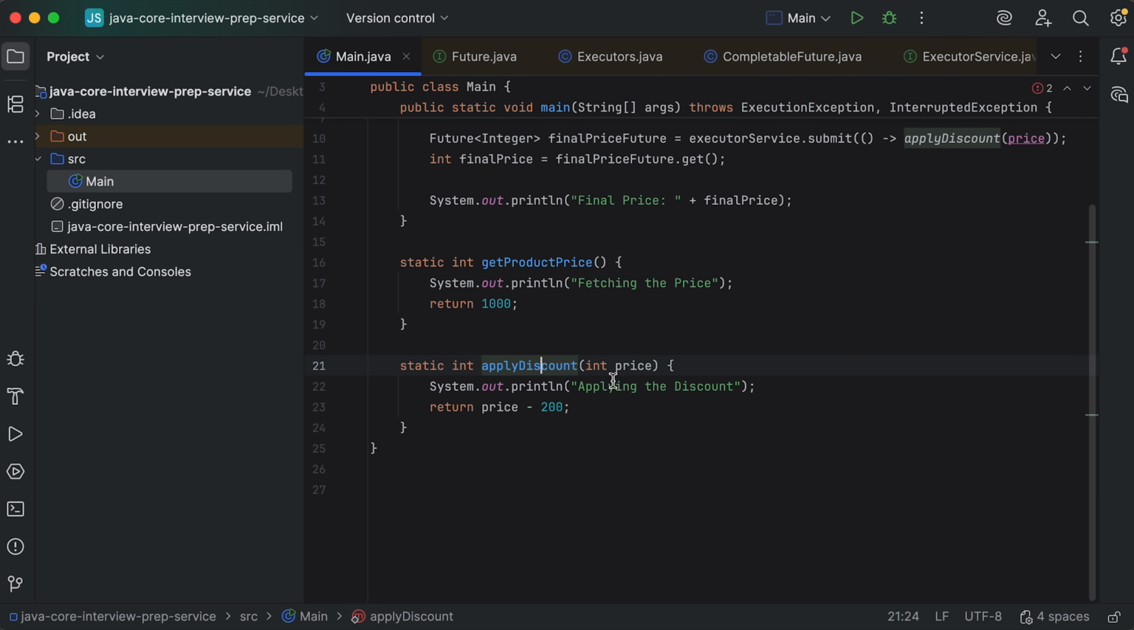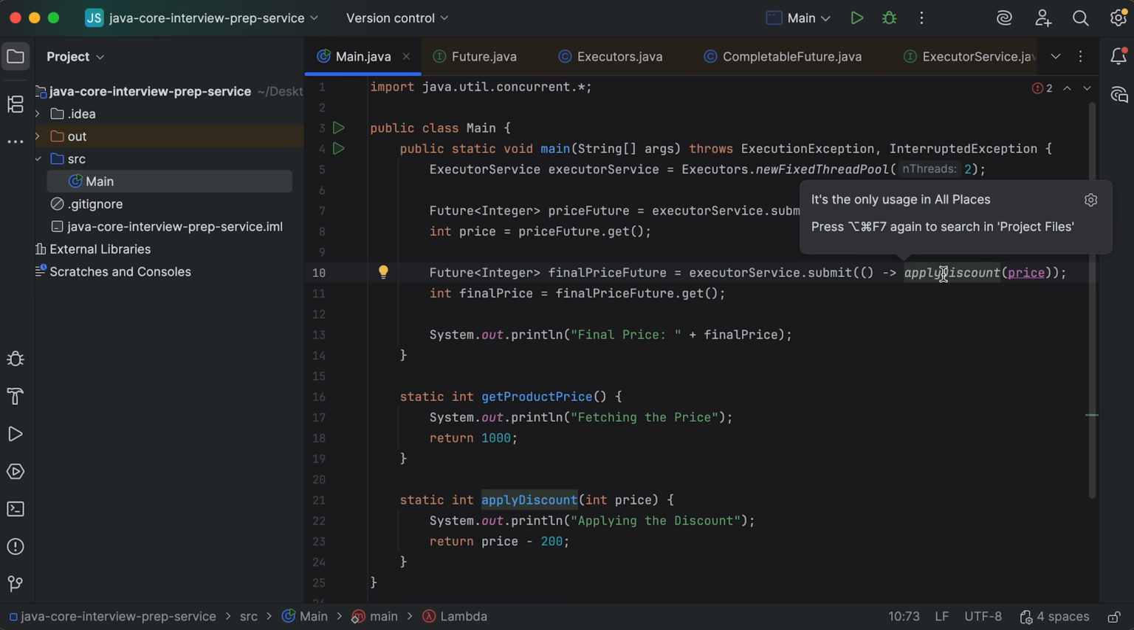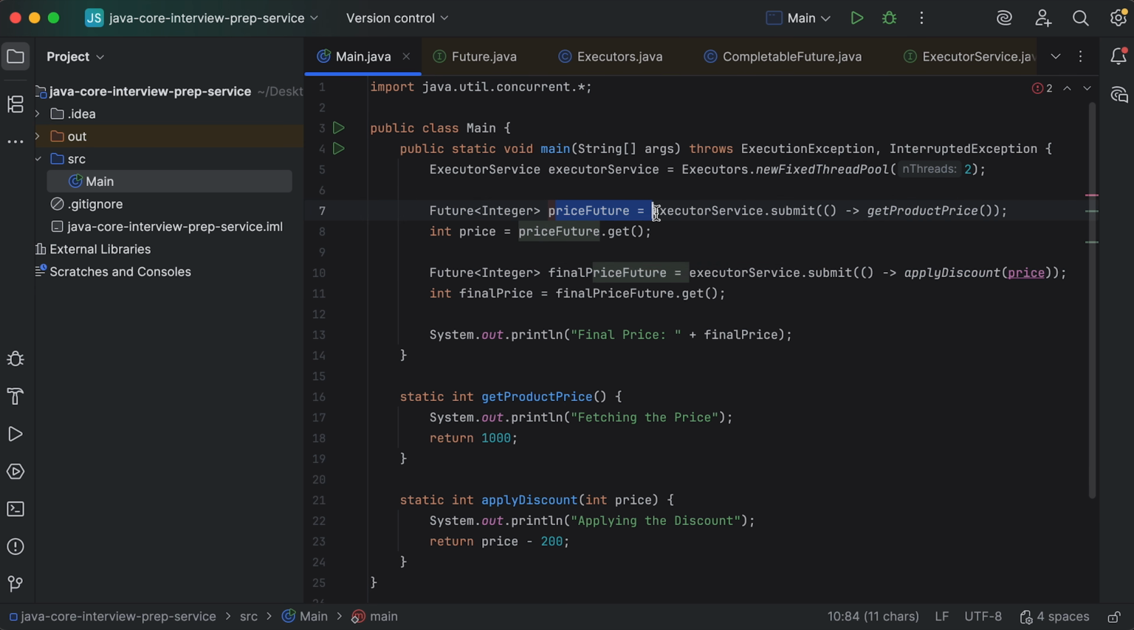For apply discount, I have another method that says applying the discount, and it just reduces 200 from the price. All right, now the catch here is that this apply discount method needs the result of this first future, because it needs the price. So we need this first future result and we want to pass this result into this second future. That's the thing which is happening over here. Then in the end we get the final price and we just print the price.